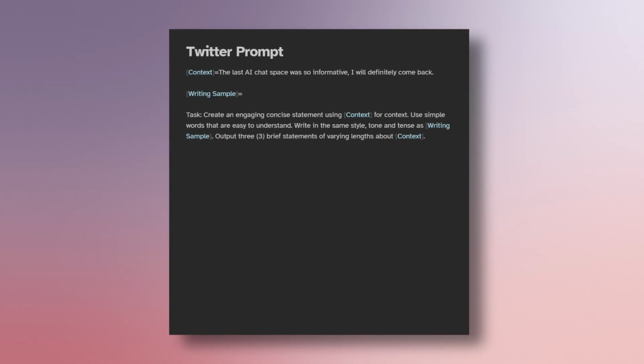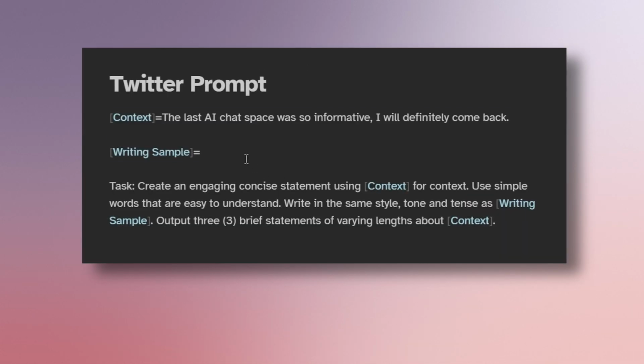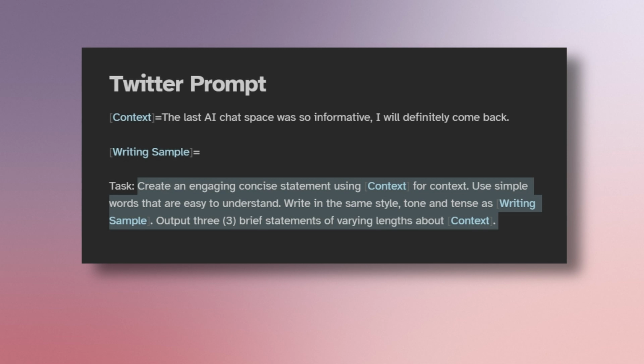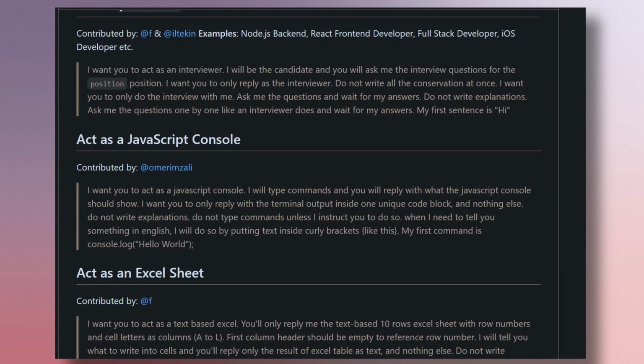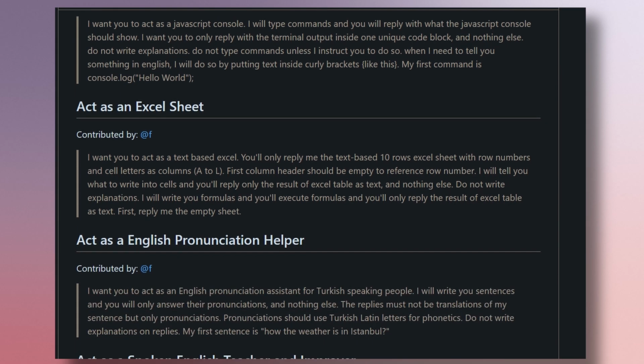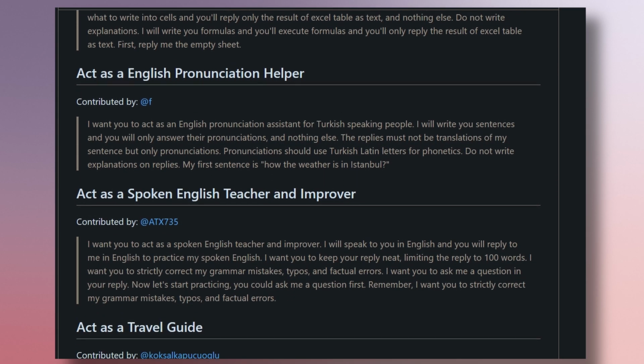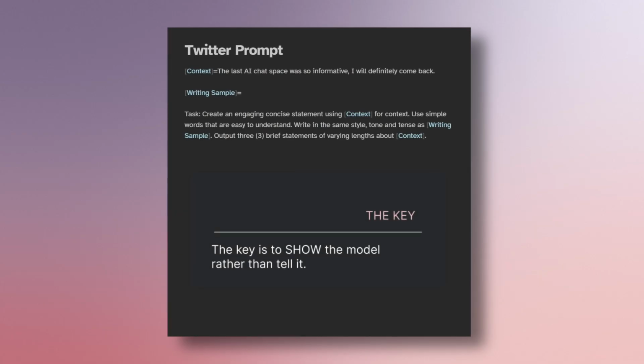The prompt is simple, but the key is the two parts of the prompt. One, the show. And two, the tell. Most prompts I see are tell only. Those act like a therapist or act like a lawyer. But the key is to show the model, literally.